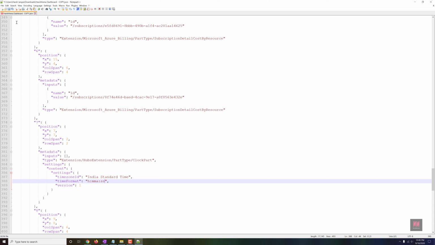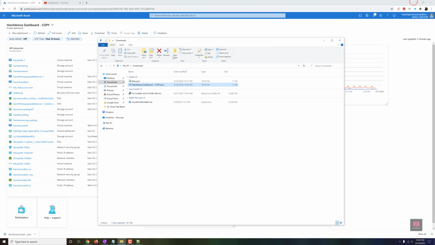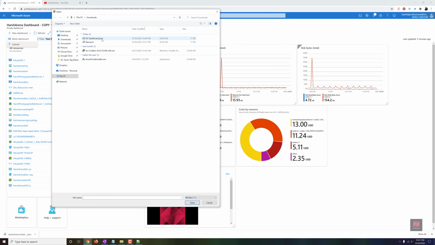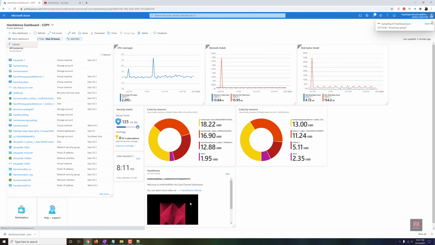As soon as I add this, I simply need to save this JSON, and I go back to my downloaded file, and I can simply add IST to the dashboard name. Most of the information is the same, but I can show you the differences. It's all up to you if you'd like to modify the name or not. You can simply click on new dashboard, go to upload. As soon as you click on upload, you need to choose the right one, which is the IST dashboard. And when you do it, just click open.